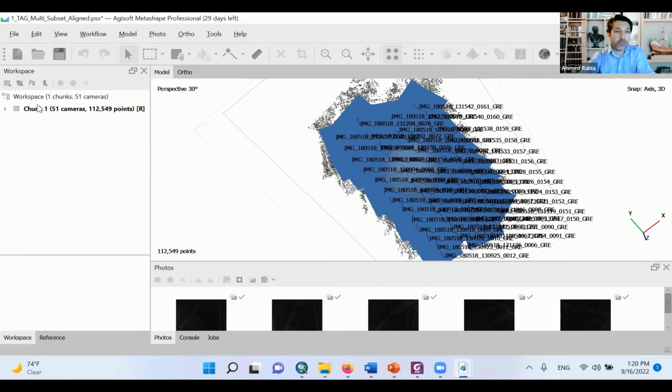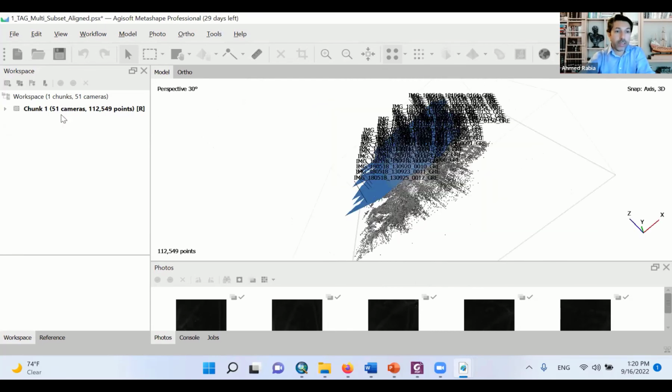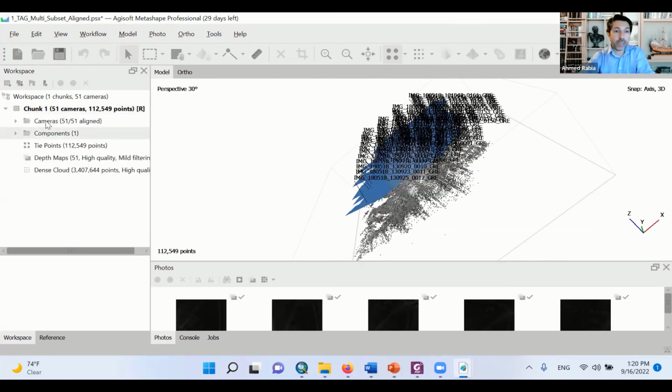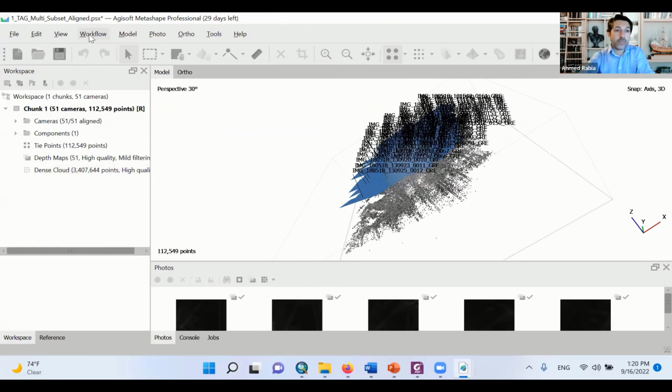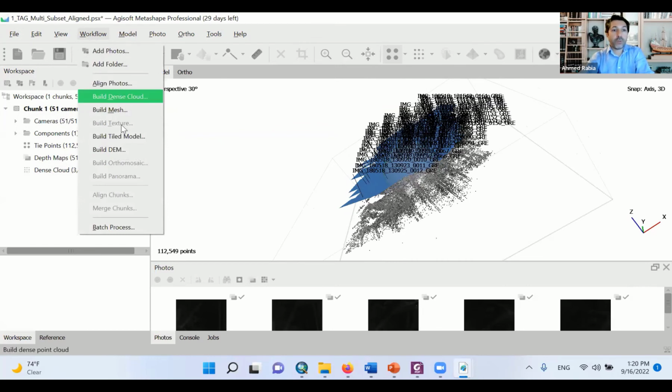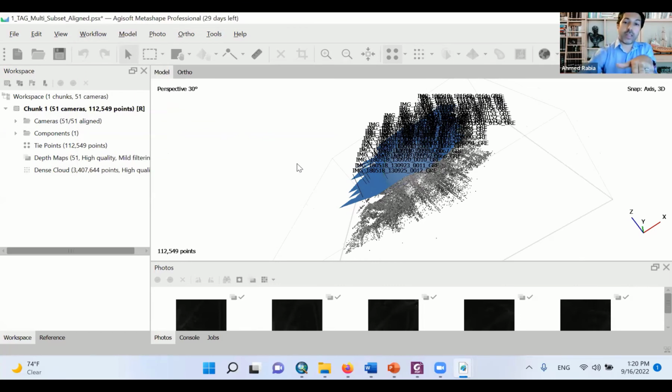Okay, so now we finished the dense cloud. Here you can see that we have the cameras aligned, the tie points generated, and the dense cloud generated. The next step will be building the DEM, the digital elevation model. We need to build the digital elevation model for the field to use it to do the orthomosaic.